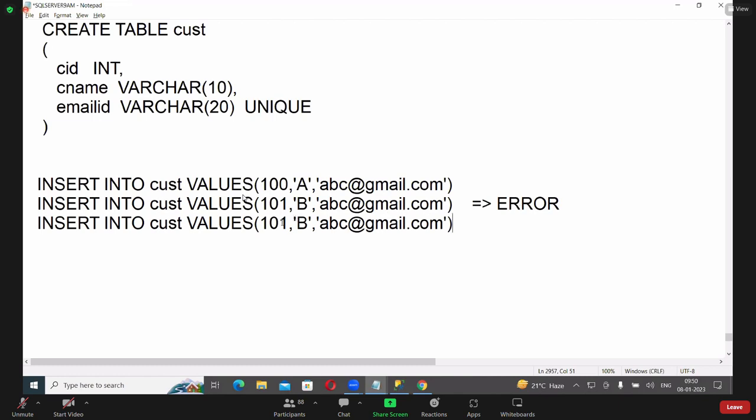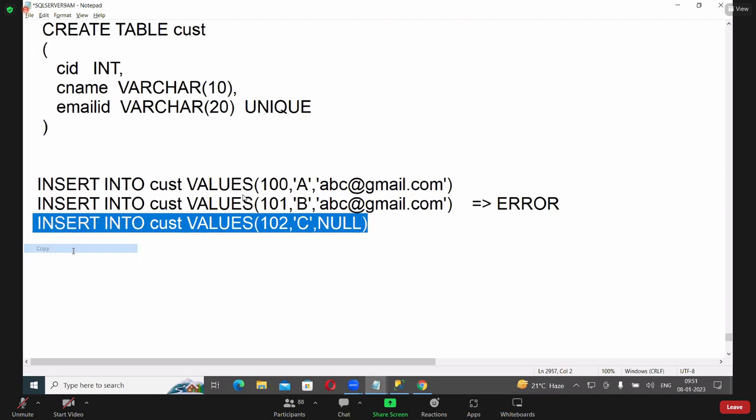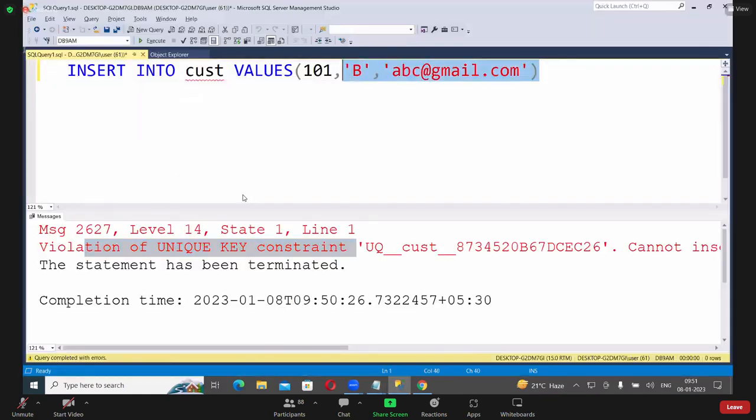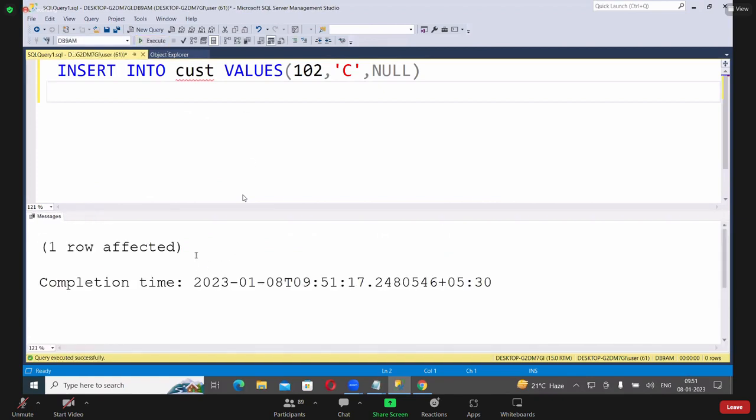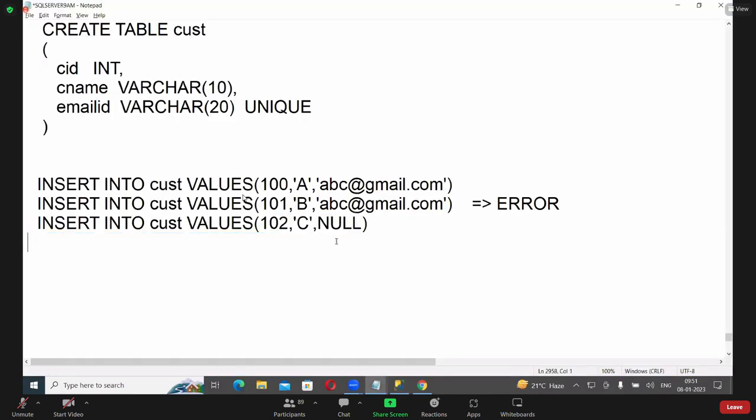Next, 102, name is C. I insert null. Allowed or not allowed? Let's try to insert null. Allowed. One row affected. Null is allowed.